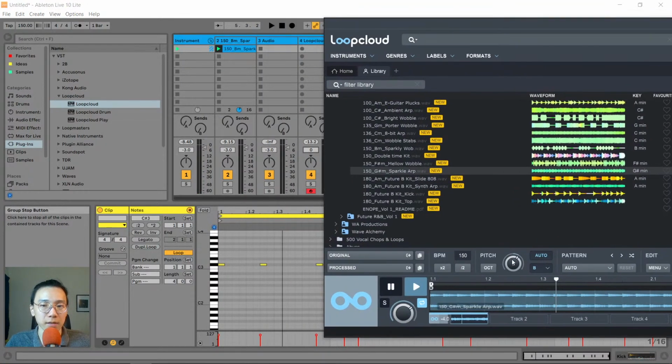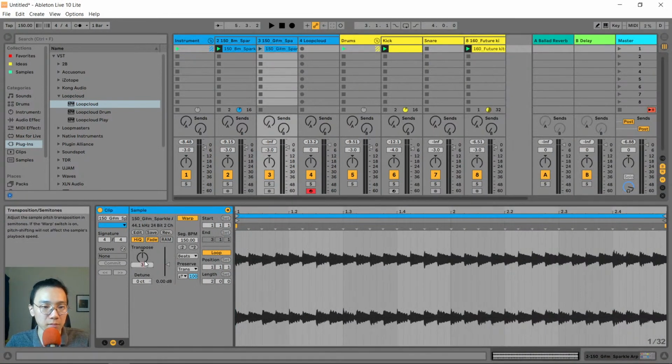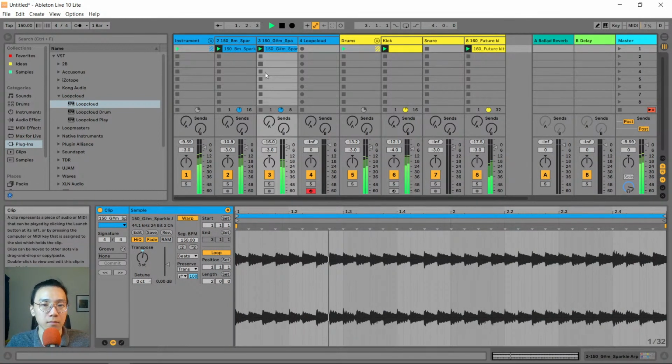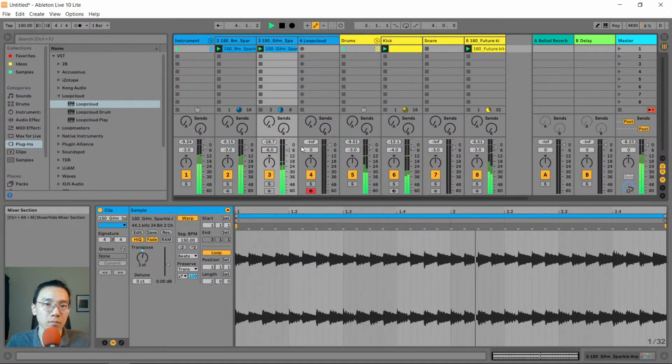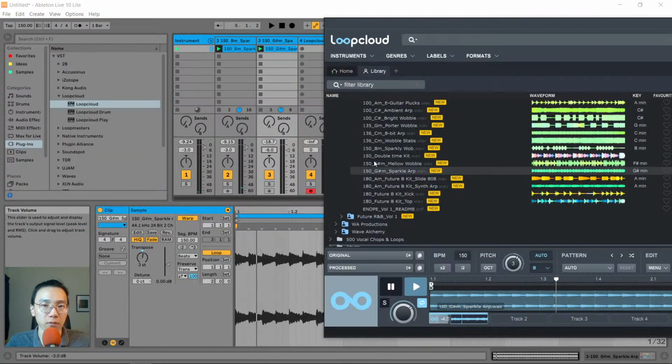So this is 3 semitones up. So we need to remember that. Okay, let's drag it in and then 3 semitones up. Okay, maybe some volume tweaking. Okay, so we sort of got certain main elements there.